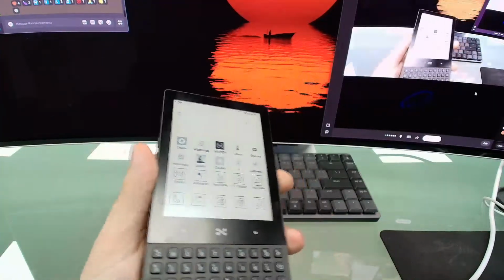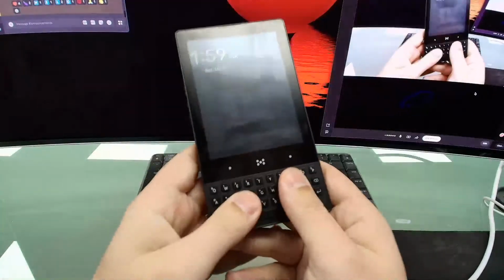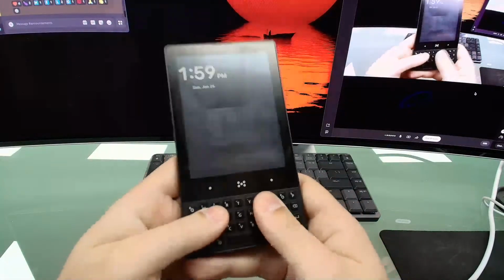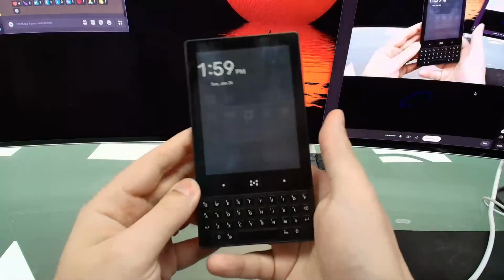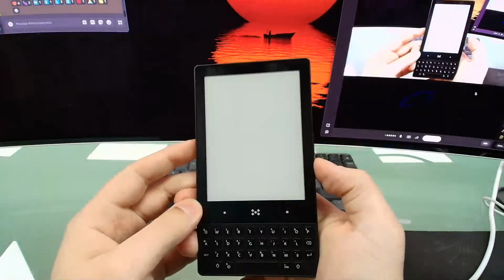It does not wake up if you hit any of these keys down here. So if it's in your pocket and you're hitting these keys, it will not turn on. None of these will turn the display on except the power button itself.